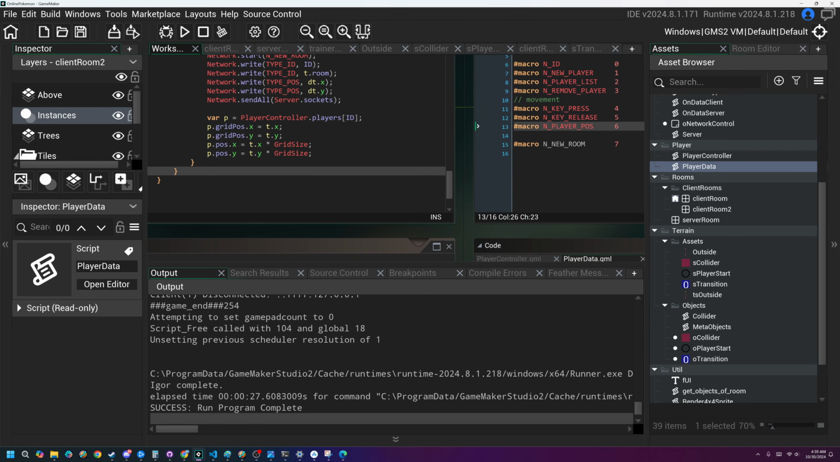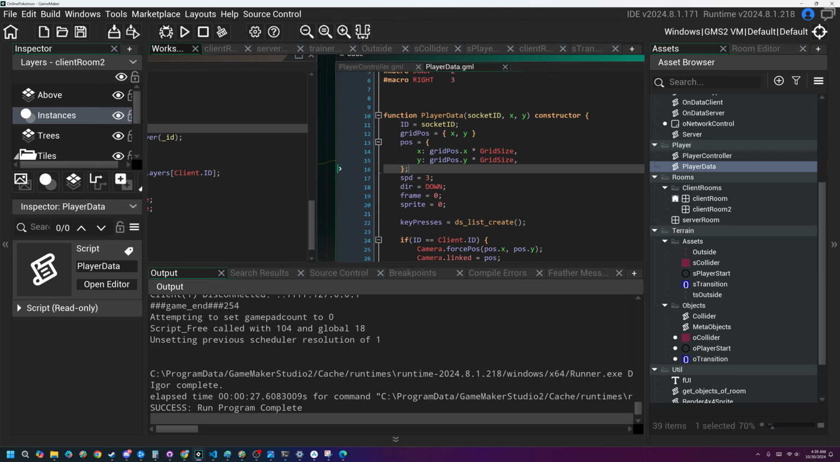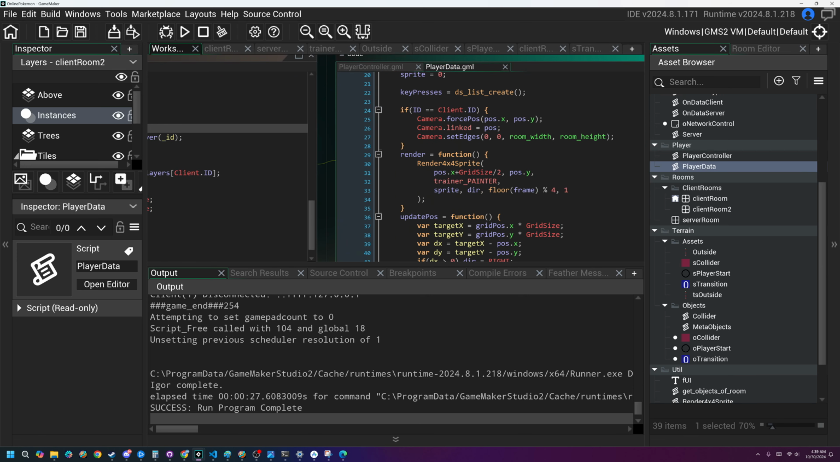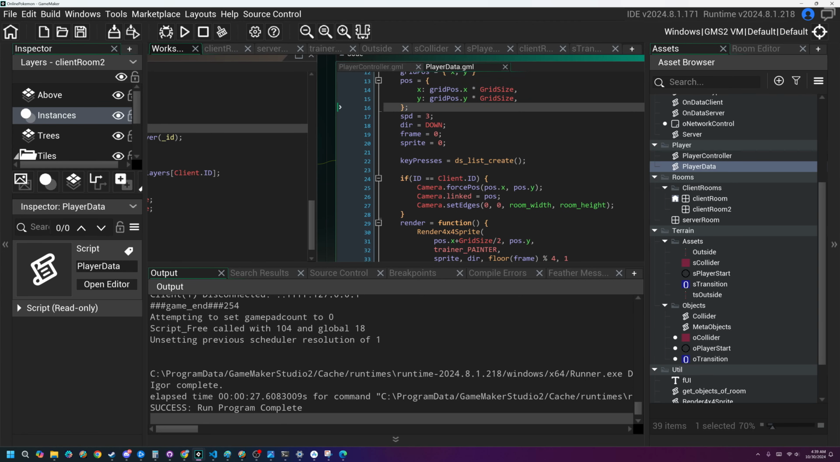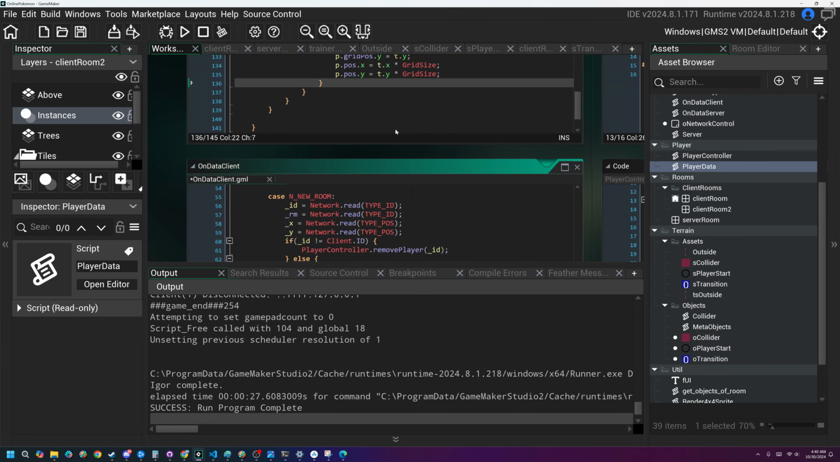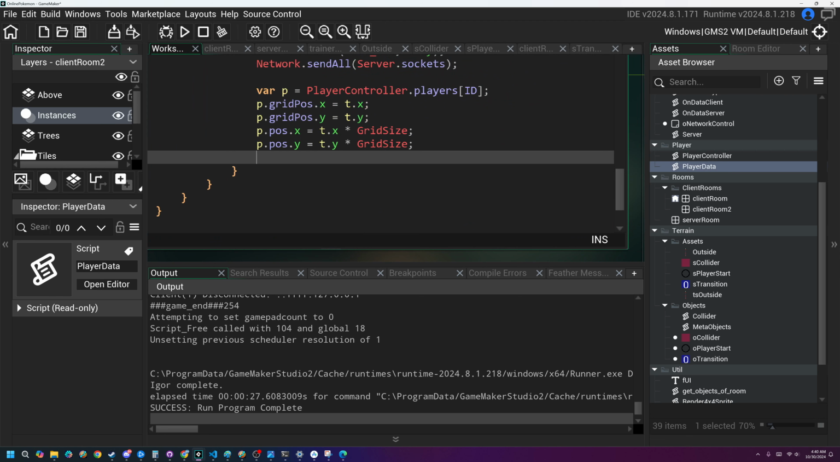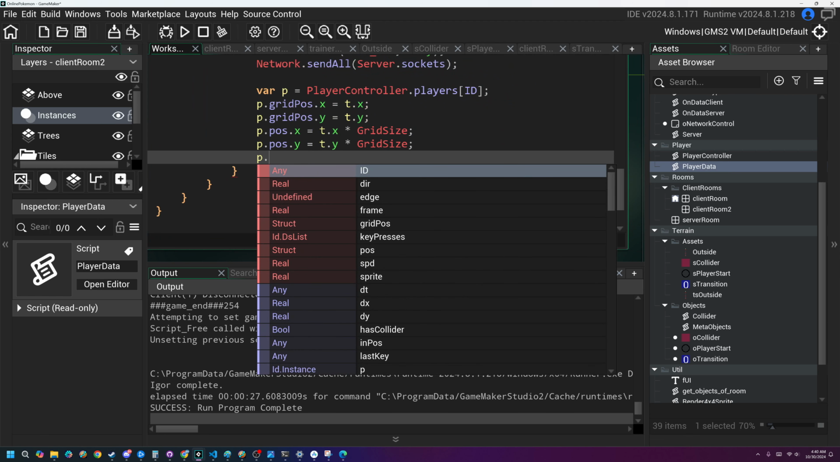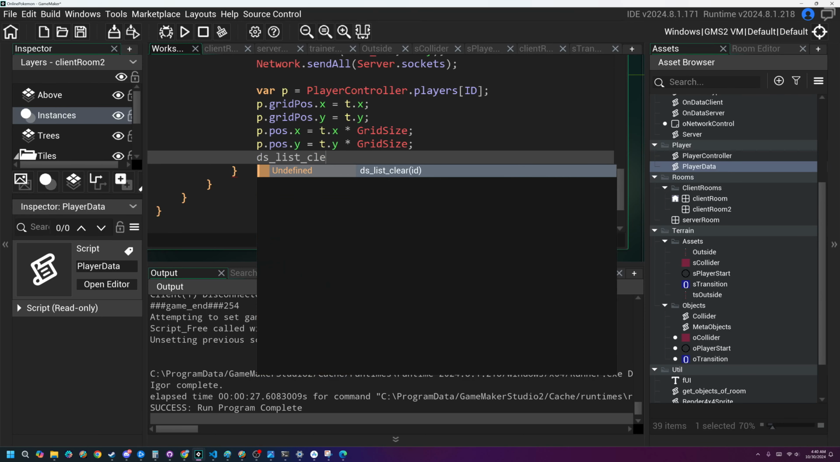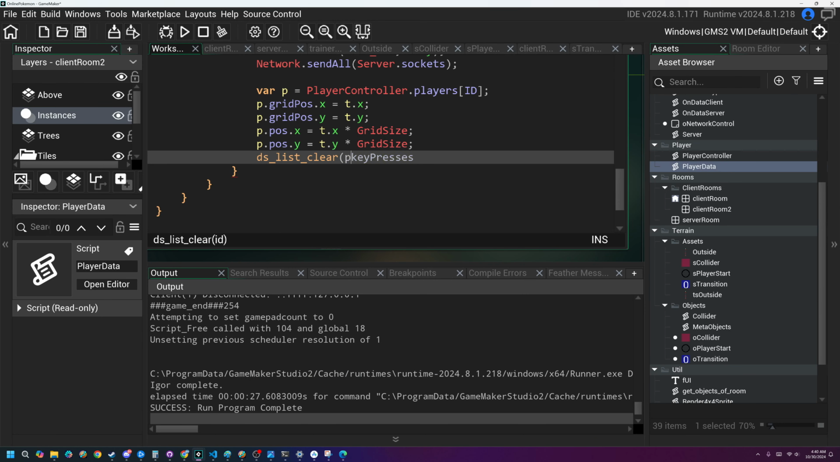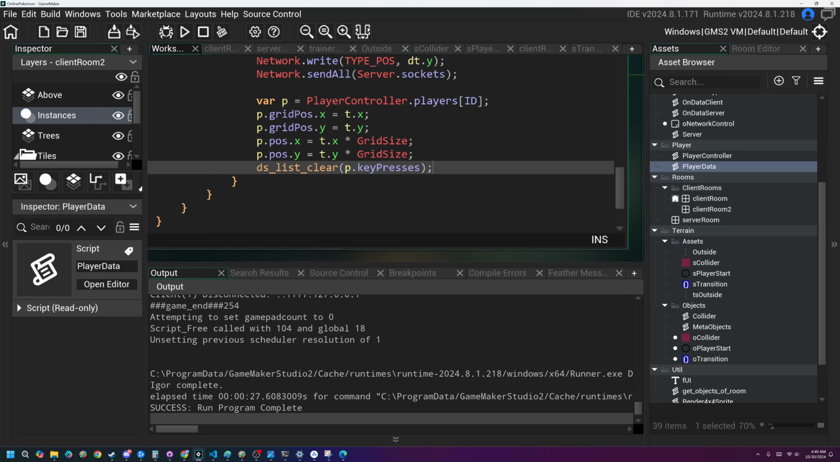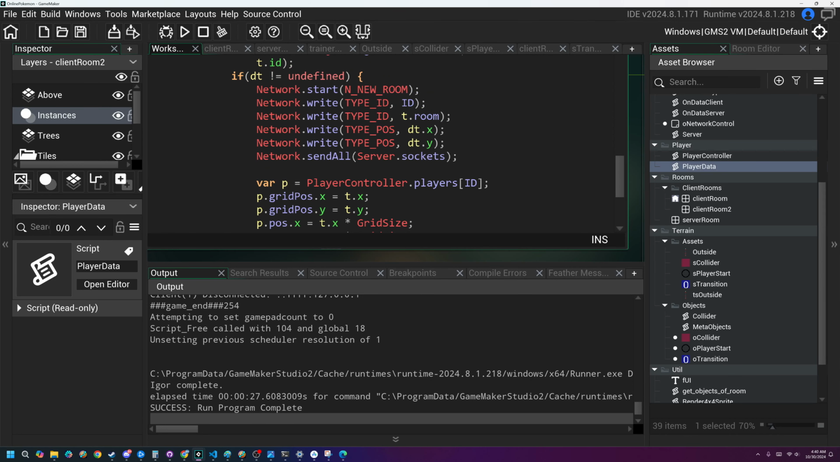dot to time. I'm trying to remember, I think there's something I'm missing in terms of what I need to set. So actually I should clear out the key presses. That might be it. So if I go to P dot, or DS list clear, and I'm going to say p.keypresses, so it says we're not pressing anything. I don't think that's actually the issue. That could be, but it's very unlikely.